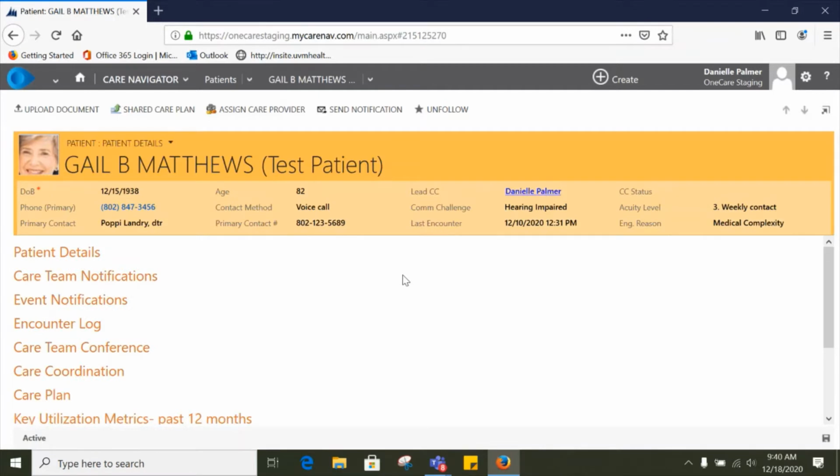The next demonstration, it's another quick one, but I wanted to show people where the deceased date field is. I know that question comes up a lot. It's a little hidden, so I'm still going to use Gail Matthews. I'm going to go into the care coordination.